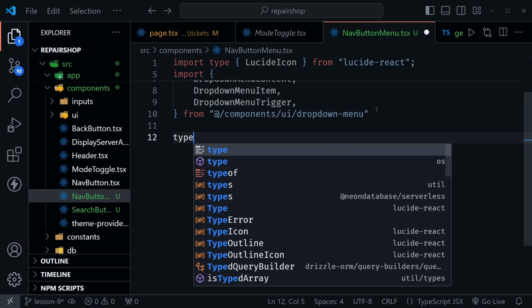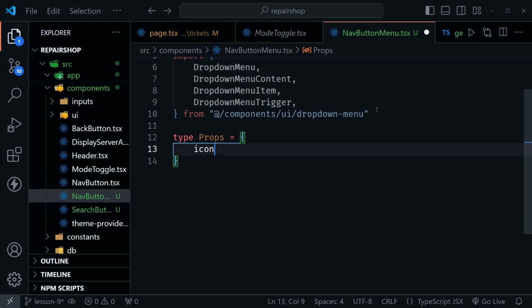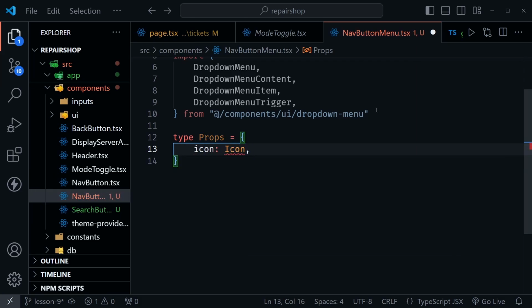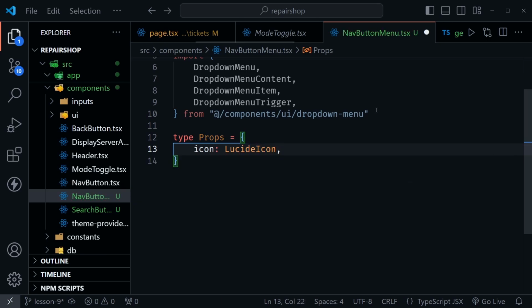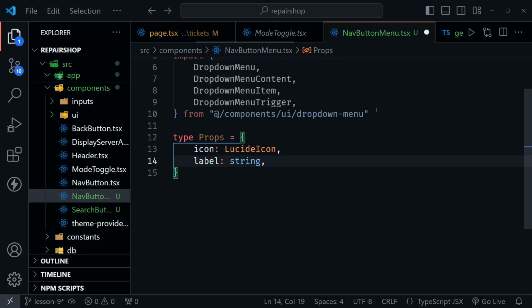So let's say type props equals, here I'm going to have an icon passed in, but I want to rename it with a capital I, Icon. So the prop type that I'll pass in has the lowercase, then we rename it to the uppercase version. And actually, this is wrong. I'm going to do that in the function. This needs to be the Lucid icon type that we just imported. There we go.